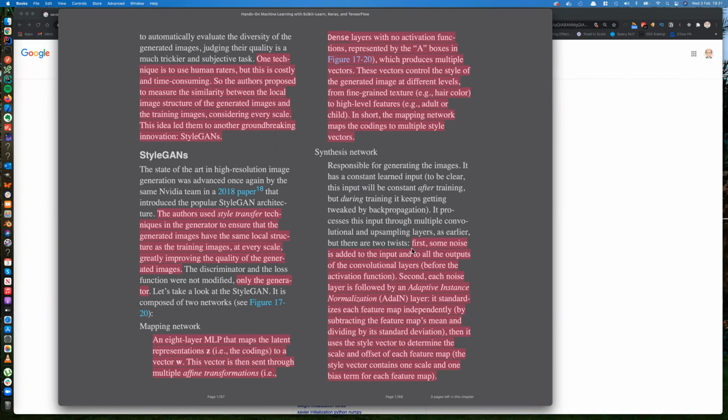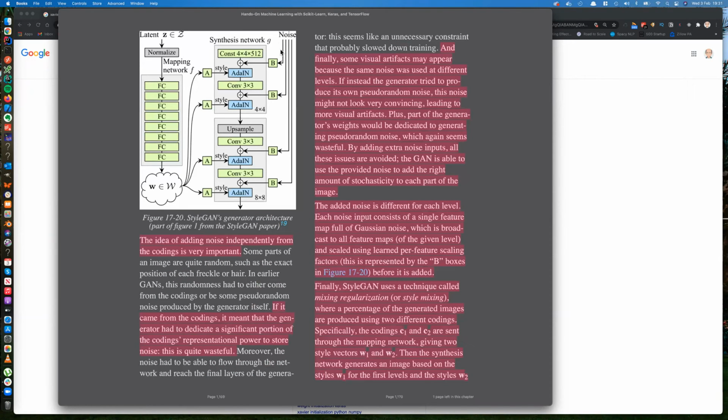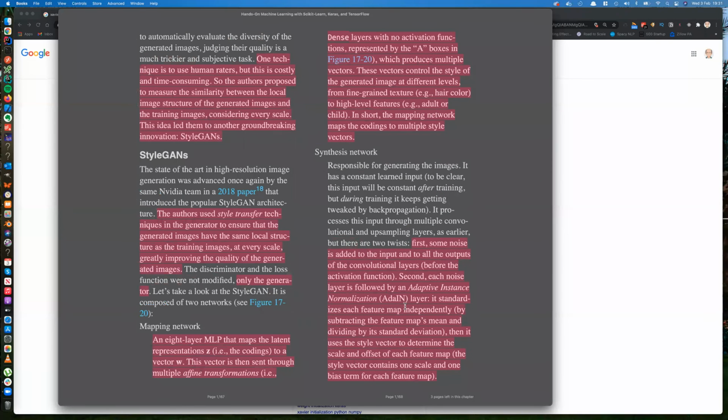First, some noise is added to the input and to all the outputs of the convolution layers. So the noise is going in as an input to the original input, but it's also going as an input into the convolutional layers. This B is the noise that's coming in. So you're getting features from this side, some noise from this side, and then going into the network, and there's lots of noise at different layers being added. So that's the main architecture. Okay, so why are we doing all this?